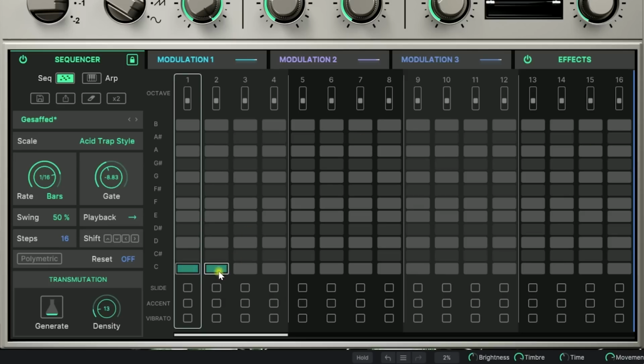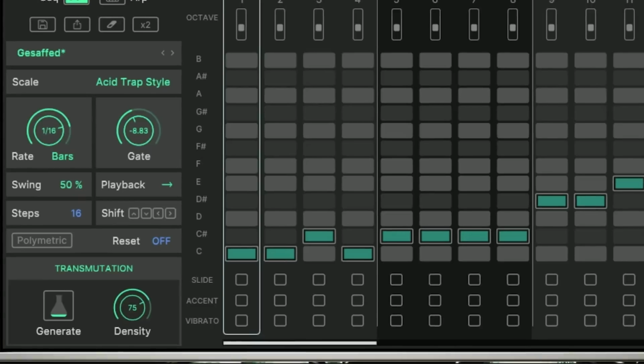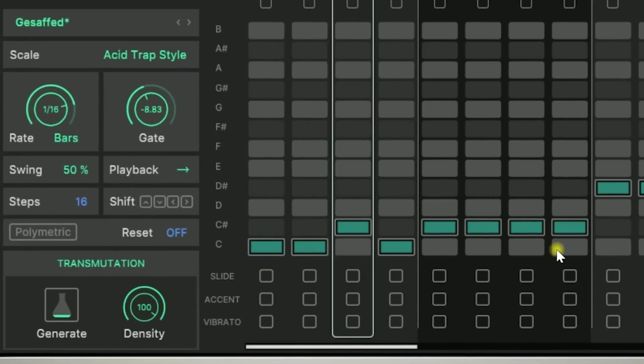Besides selecting and editing available sequences, you can also interact with the piano roll to create your own melodies. Use the left click of your mouse to introduce notes and the right click to delete them. Once they're in, you can activate slide, accent, and vibrato per step, as well as change the octave range for each step, resulting in simple yet useful sequences, such as this one.